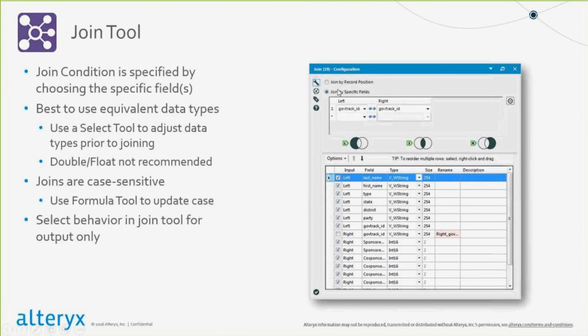You can see that we have two options, join by record position or specific fields. More often than not, in fact, most of the time, in SQL we talk about joining by specific key fields. So more often than not, you're going to select that one. We do have the option to join by position. So if for some reason row 1 in one data set matches row 1 in the other data set, and you just join them positionally, we have the option to do that.